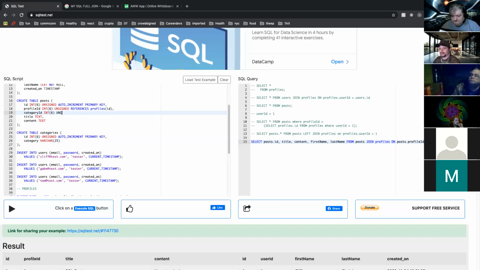Int ID, unsigned, references categories ID. Again, that might not work. That won't work either, because again, that means my post can only have one category that it's connected to. This is again a one-to-many or many-to-one. It's one or the other. It's not the many-to-many yet.